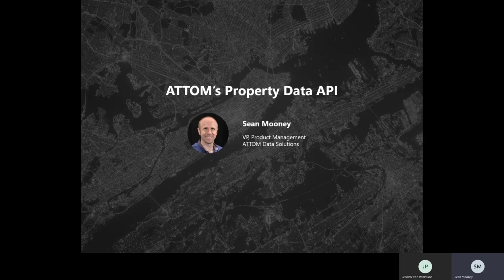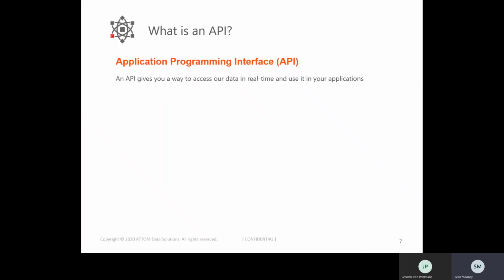But before we get to that, I'm just going to start with a brief definition of what an API is. Now, many of you on this webinar are perhaps already familiar with APIs, so this is just going to be very quick. API stands for Application Programming Interface. This means it's a piece of software you can integrate into your applications to access ATTOM data. Basically, the API gives you a way to access our data in real time.